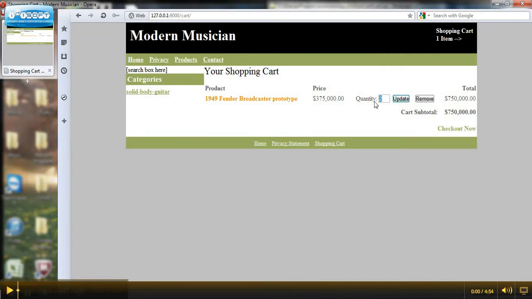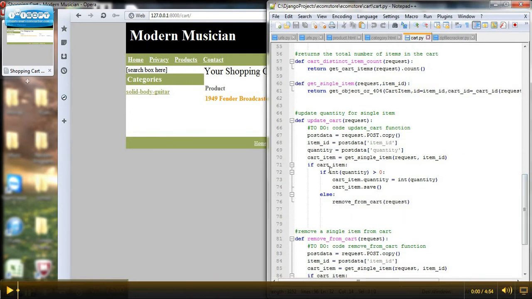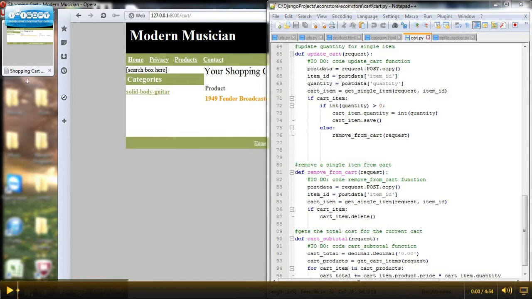You then see this option to update. If you update it, it just deals purely with quantities, so it's much more simple to deal with. As you can see from the function, update cart is much shorter, and it just simply states that if the quantity is bigger than 0, change it. If not, remove it, because if it's 1 or below 1, then you don't want it in there because you are ordering 0 of them.